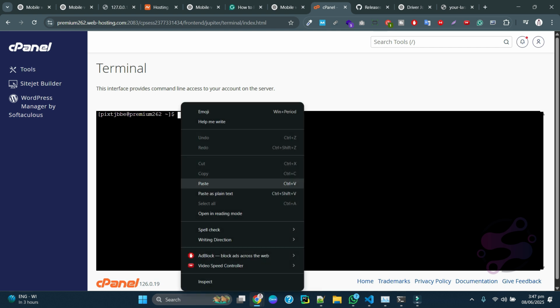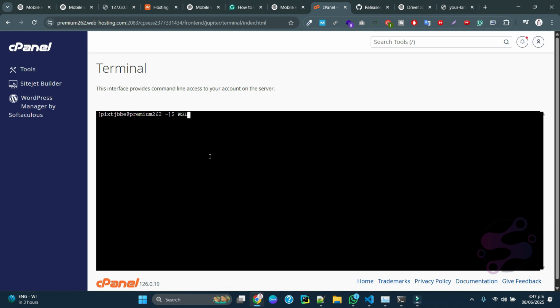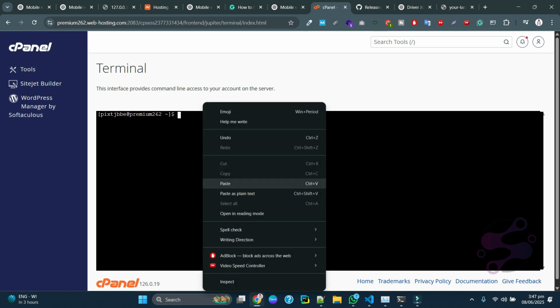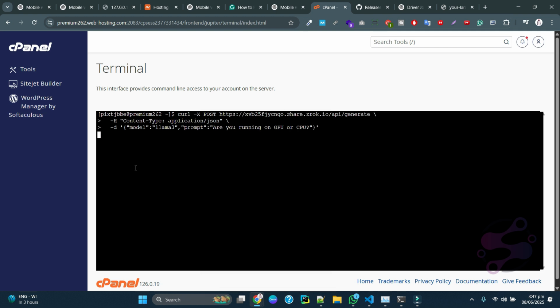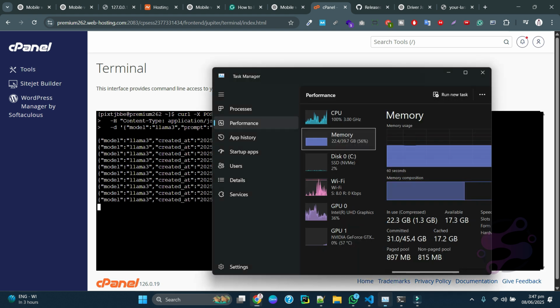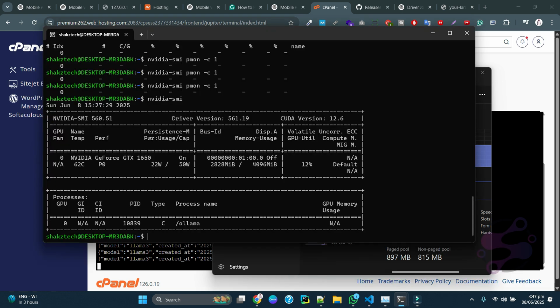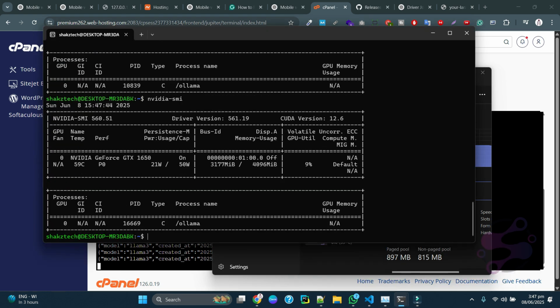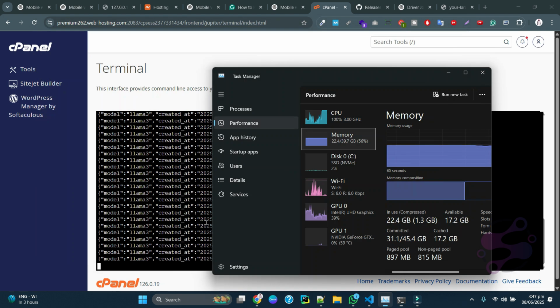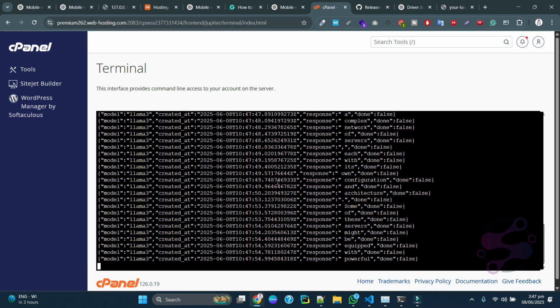So if I right click, paste, not this one, right click, paste. As you can see, this is the request I'm going to send. So wait for a few seconds. Now it's using my GPUs. If you click on this one, MSI, as you can see, it's using this one out of 4, and it's sending the request.